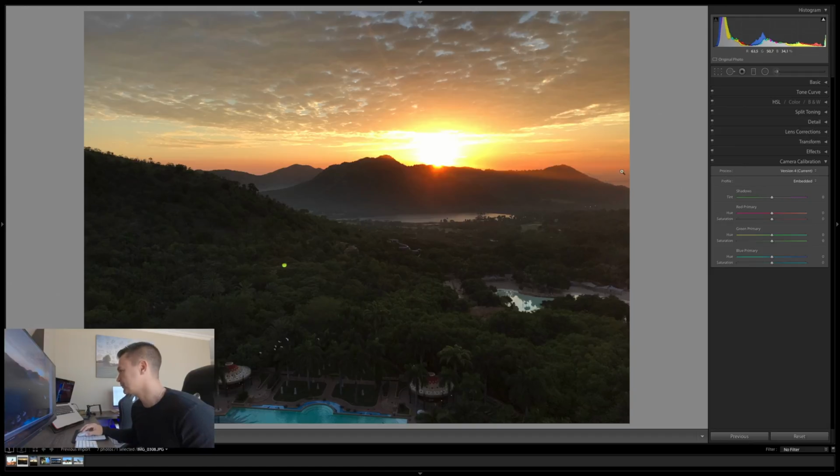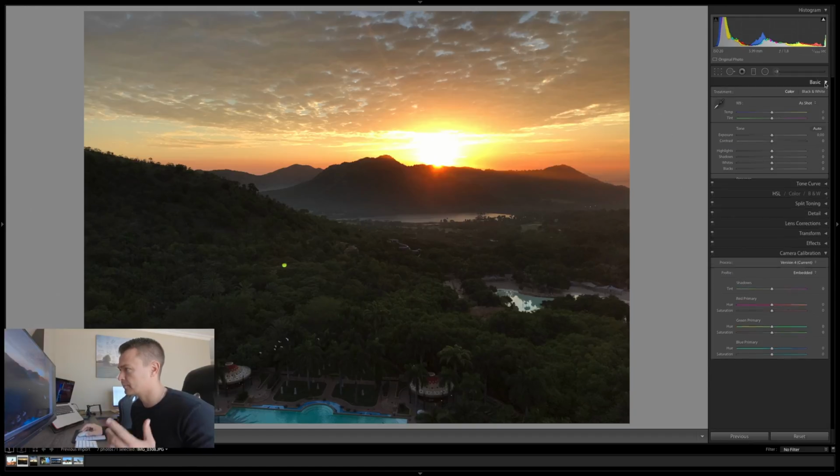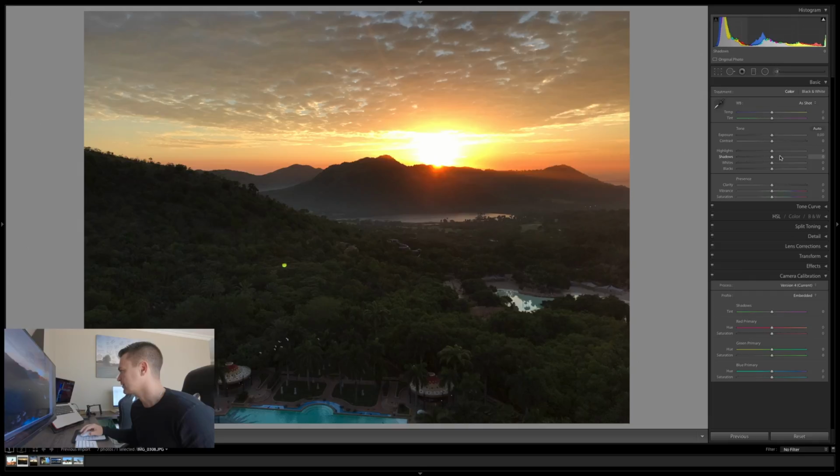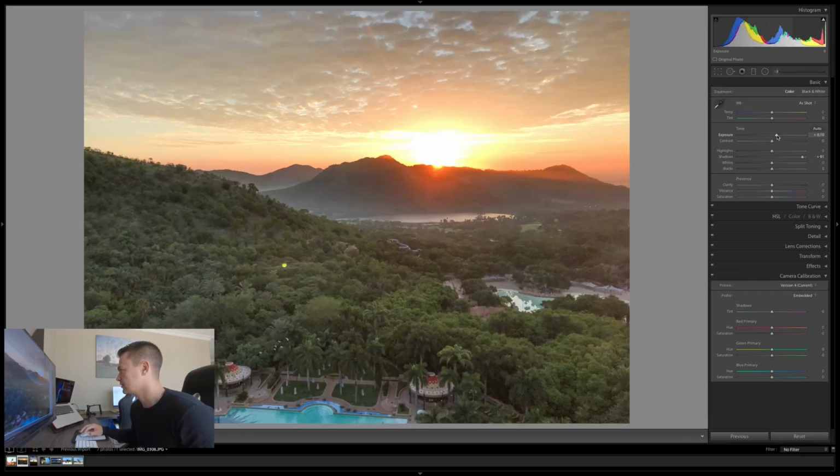Right, so this is the next photo. It was actually taken with my GoPro. I actually took it by accident. I was trying to film when I was in Sun City. So it's a bit dark, so I'm just gonna lift the shadows and make it look like it should have looked.